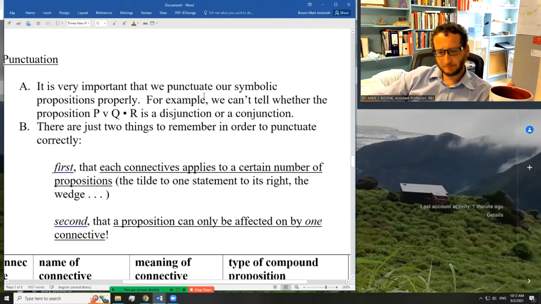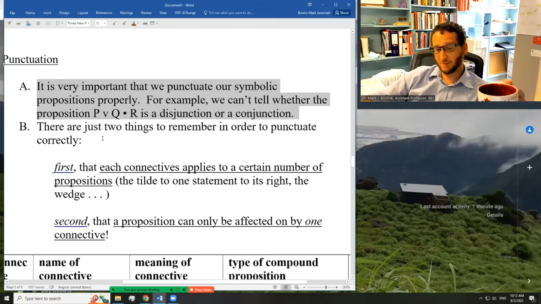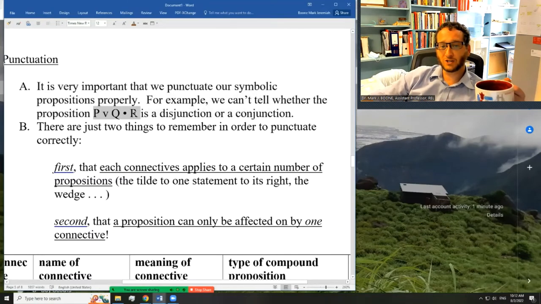Now at this point, we have to say something about punctuation. You have to punctuate symbolic propositions properly. If I give you this P wedge Q dot R, you don't know if it's a disjunction or a conjunction, and it's not both. Well, actually, both are there. There's a conjunction and a disjunction there, but the whole sentence is one or the other and not both.